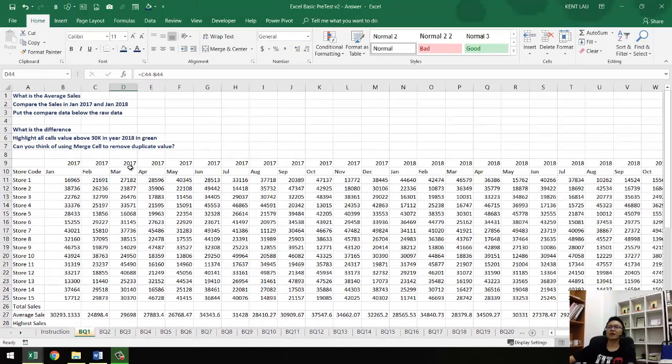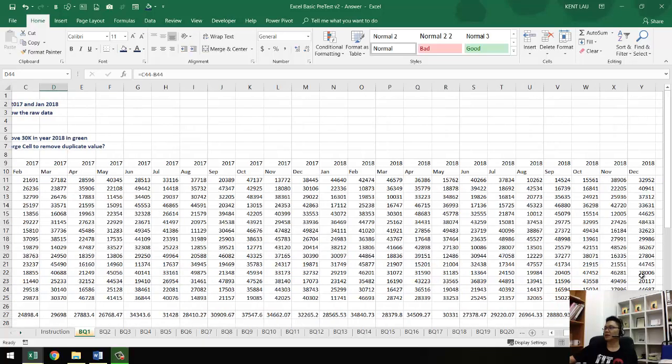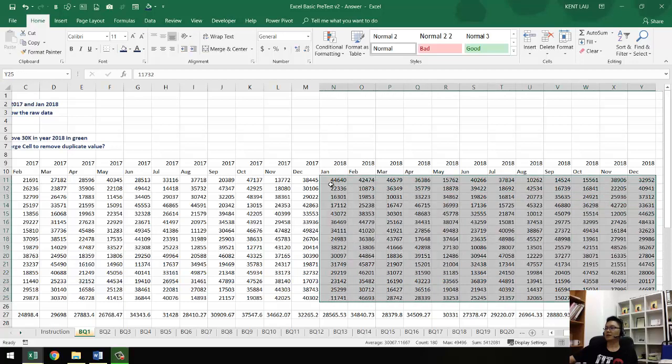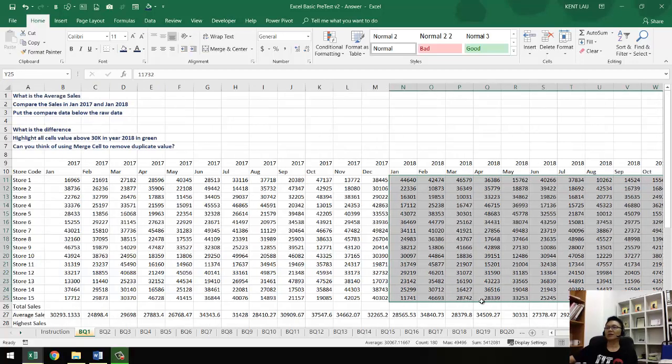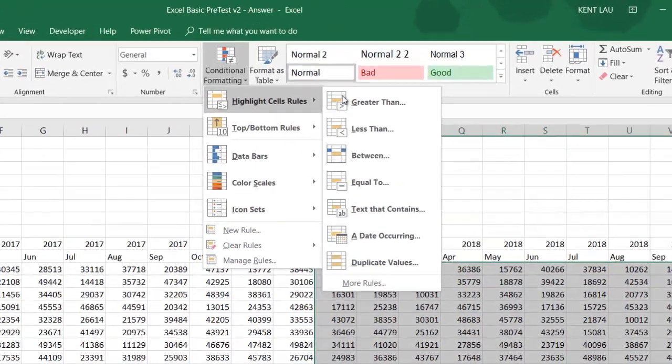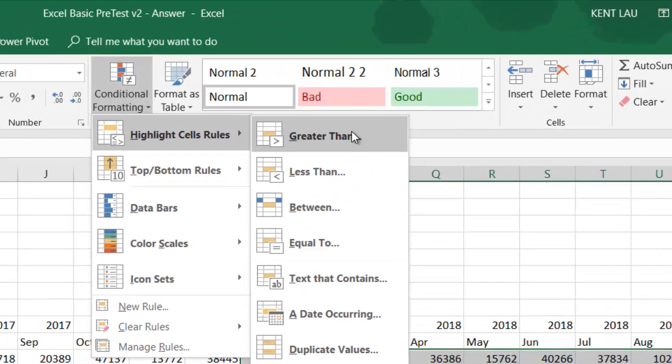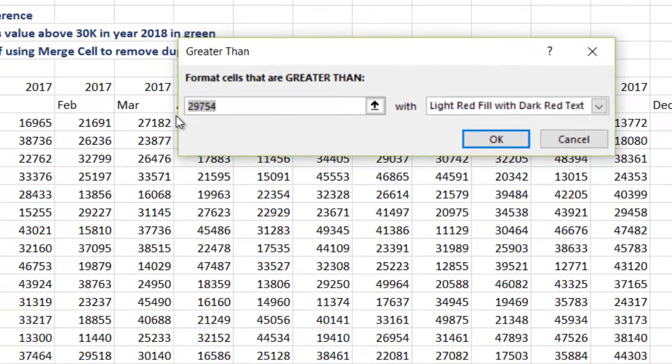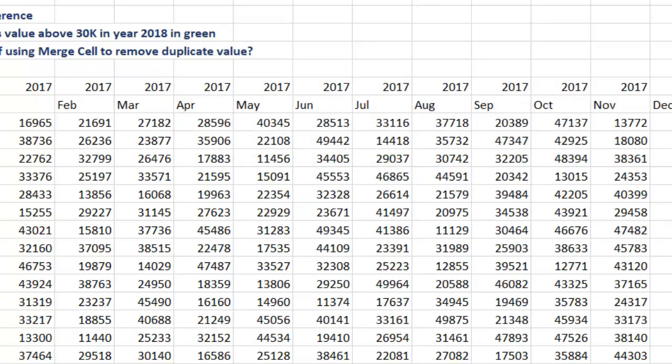Highlight all sales values that are above 30,000 in year 2018. So we highlight all these values here. These are the areas. Okay. So if above 30,000, we go to conditional formatting, highlight cell rules, and we choose greater than, and we type 30,000, and on the right use green fill, and that's all right. That is how we highlight those cells.